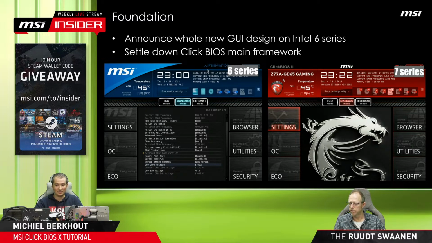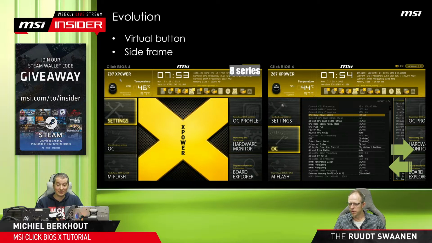On the right, you also see the version with the black and red that we then had for our gaming models. I think at that time we had the blue, and then we moved over to blue, yellow, and red. So the yellow was the overclocking one, the red was the gaming one, and the blue was for everything else. Here we see Click BIOS 2, but this is Click BIOS 4 already, and here you see the yellow one, back in the day our X-Power motherboard. X-Power, M-Power, really meant for overclocking.